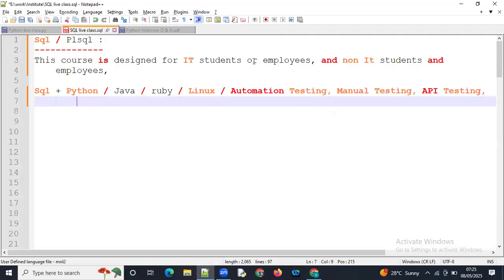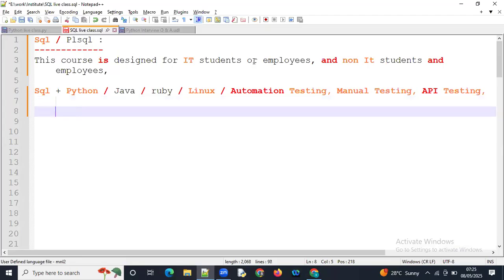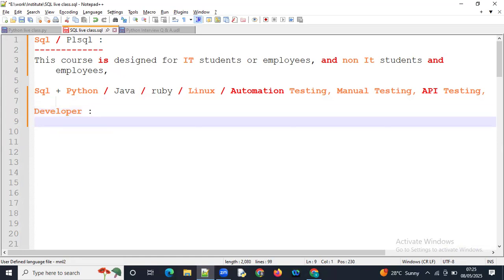So first of all, from the starting onwards we are discussing about developer and tester. First of all, who is this developer? I am going to show you right here. A developer is nothing but who writes the code.